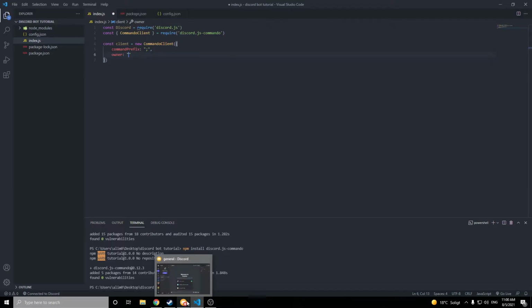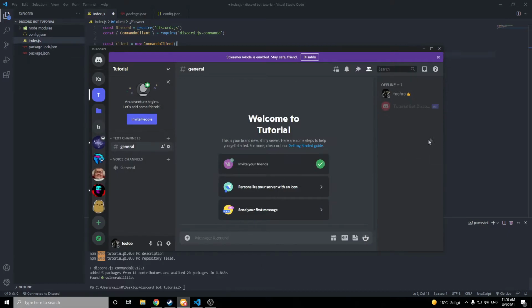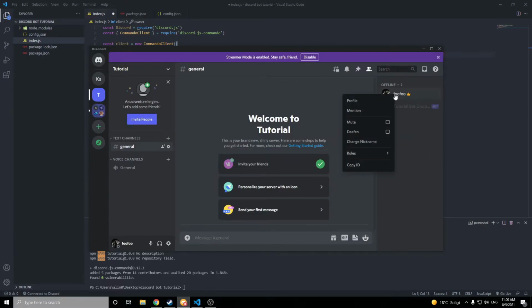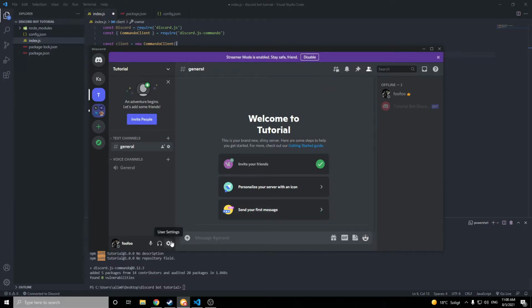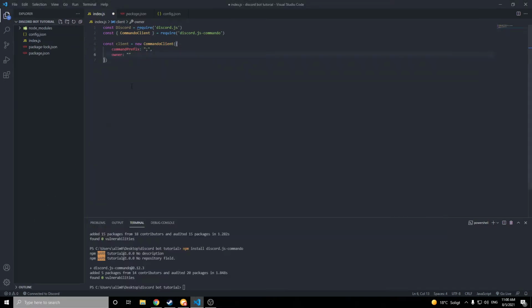It's just extra functions. In order to get this, you go into Discord, right click your own name, and you're gonna press copy ID. In order to get the ID, you need to go to user settings and enable developer mode. We're gonna copy it in here, and we're done there.